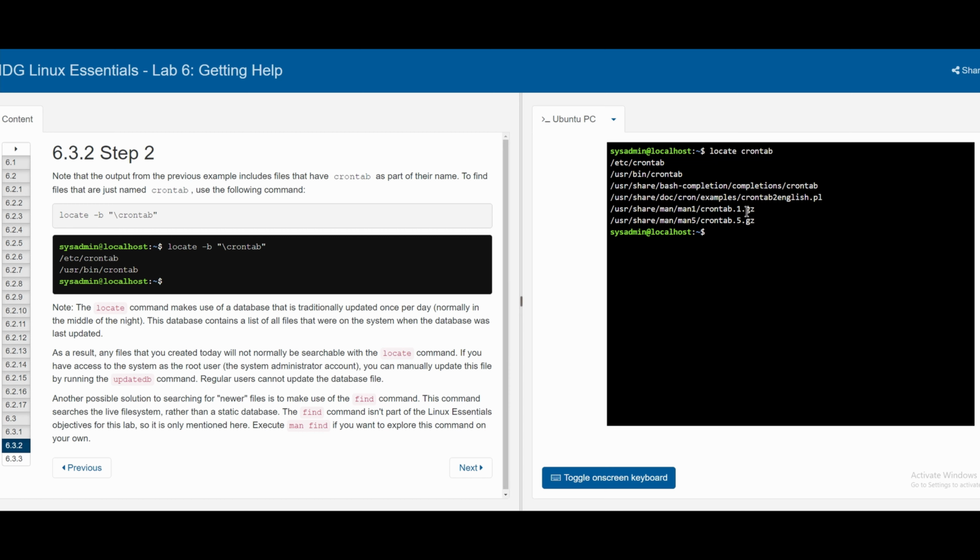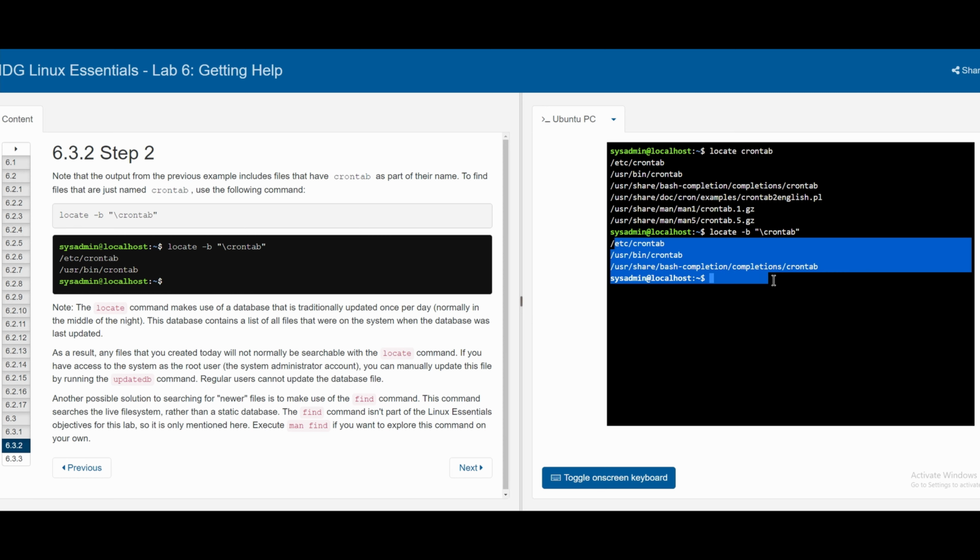However, if we wanted to find files that are just named crontab, we would do locate -b and then in quotes \/crontab, and this narrows down our search.